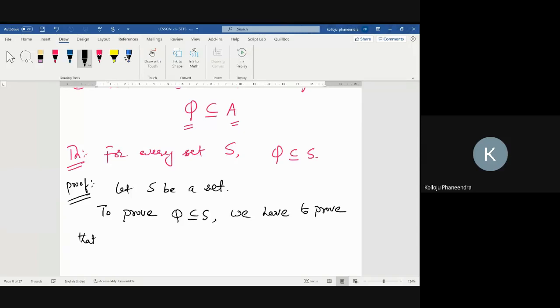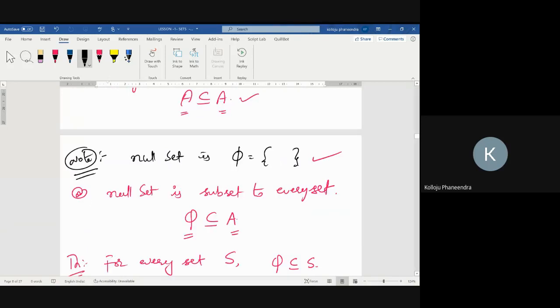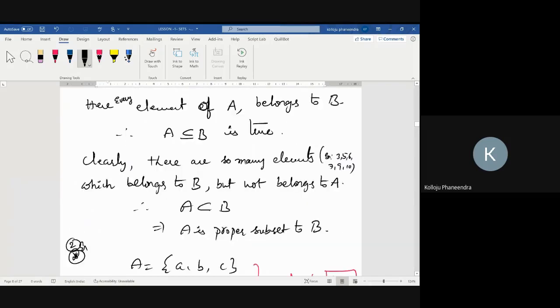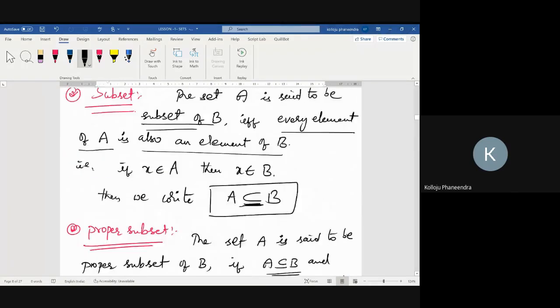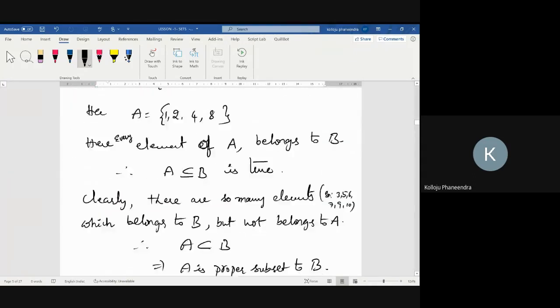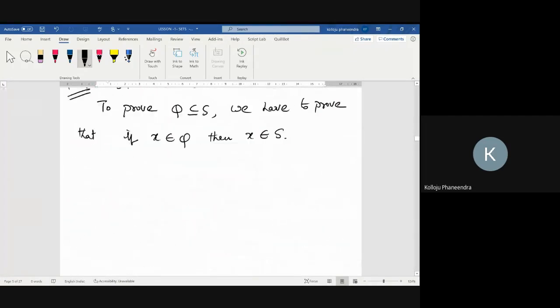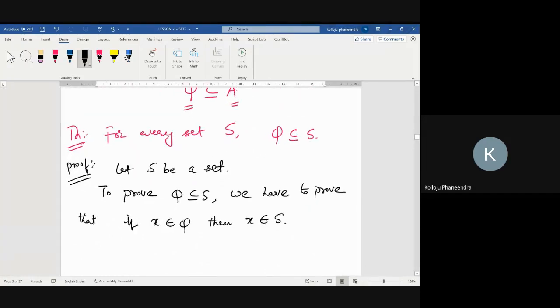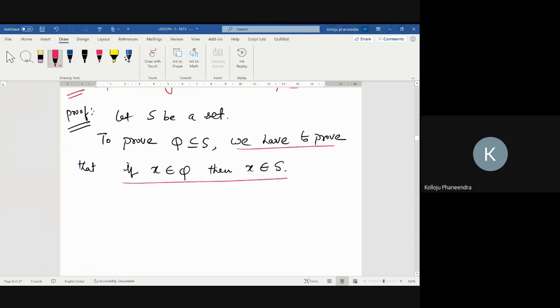by the definition of subset, if x belongs to phi, then x belongs to S. Is it correct? I have to prove this statement. Exactly this subset definition I have given here: if x belongs to A, then x belongs to B, then we write A subset B. Now I have to prove that statement. Then I will write phi is a subset of S. We have to prove that this statement is true. Shall I start?